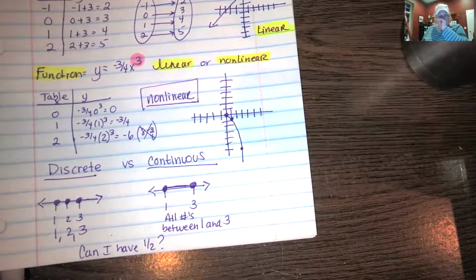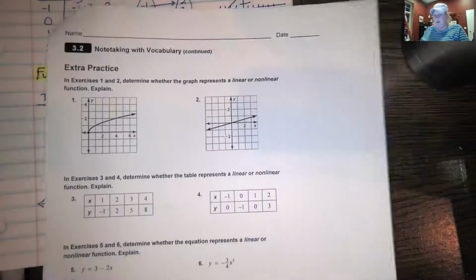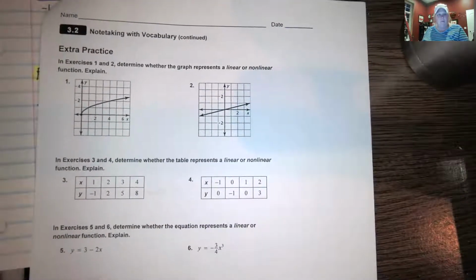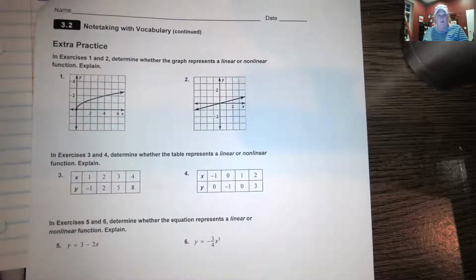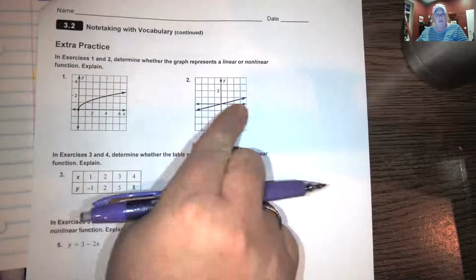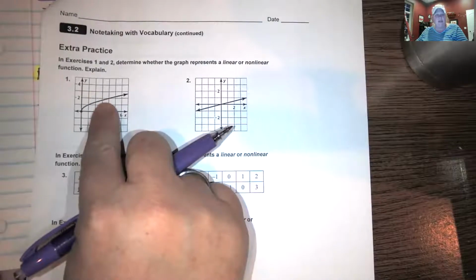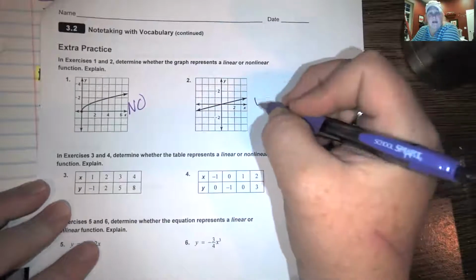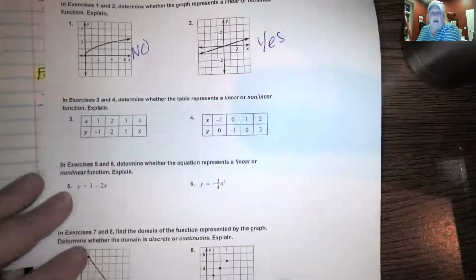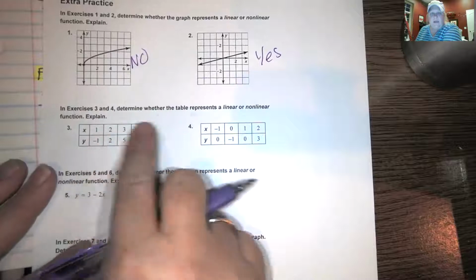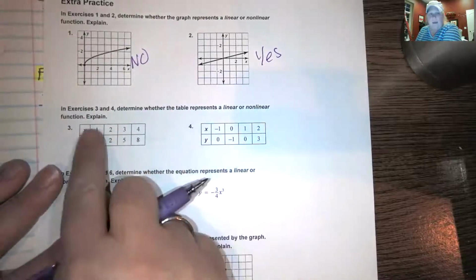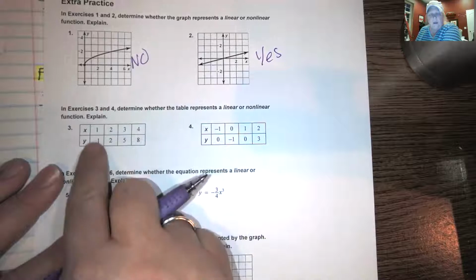The first thing I'm going to do is show you, and I'm also going to link this to you. I want to go through this for extra practice, okay? So I'm going to link this page, a blank page, and you can do this with me if you want. So in exercise 1 and 2, determine whether the graph represents linear or nonlinear. Is this a straight line? No, silly teacher. How about this? Is this a straight line? Yes. Okay, now as a table, you know how we went up on a regular basis, okay? Does this go up on a regular basis?